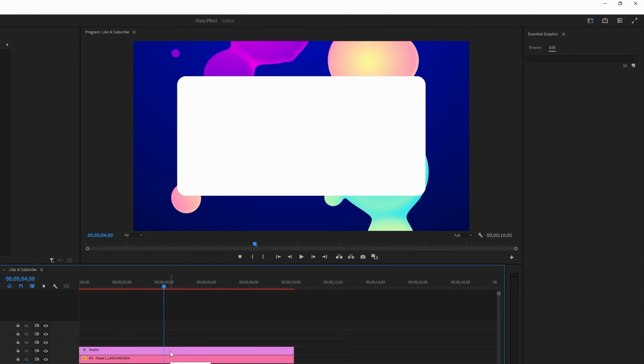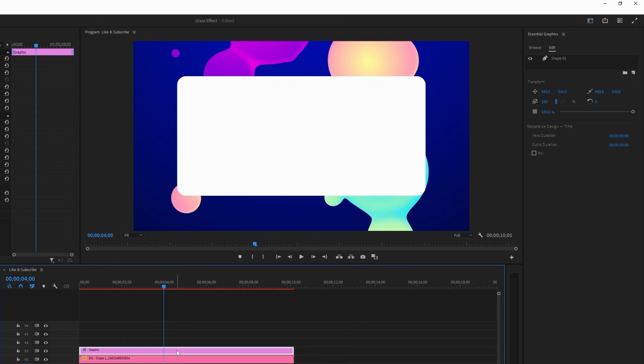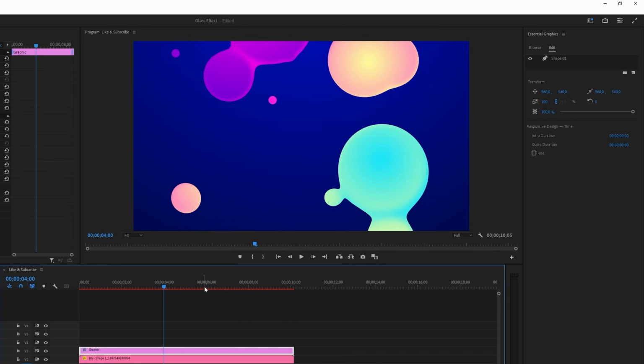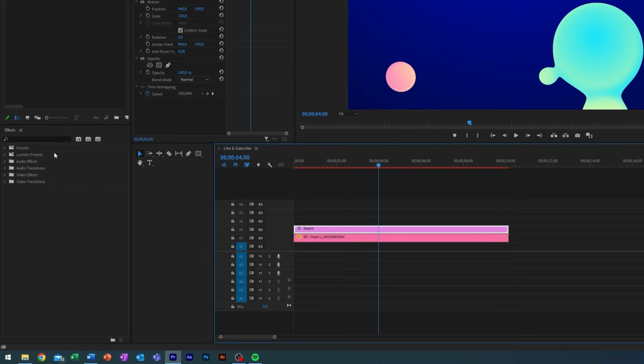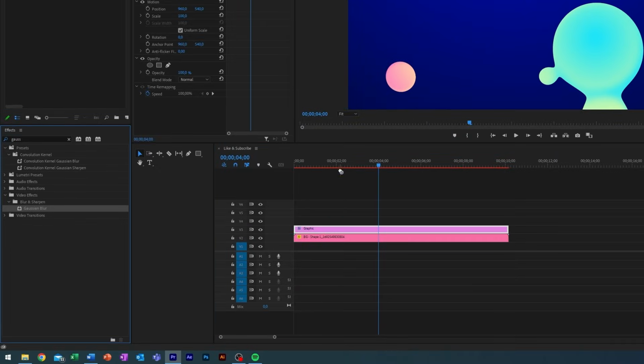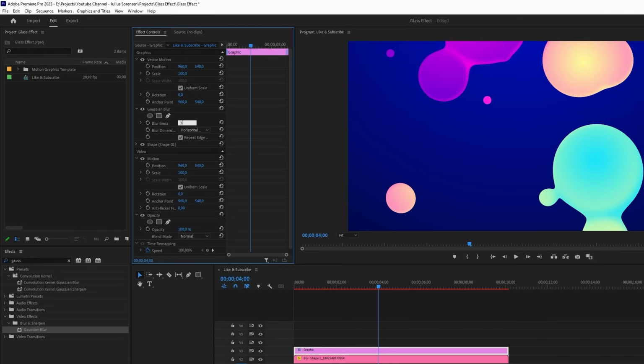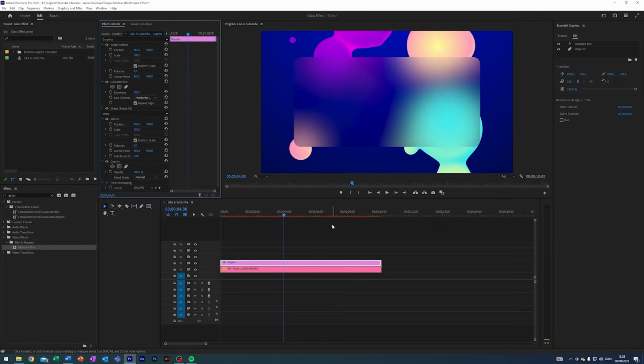What I'm gonna do now is click on the graphics layer, right click, and click adjust my layer. And it's gonna go away, and that's fine. Then I'm gonna search for an effect called Gaussian Blur, and apply that to our graphics layer. Change the blurriness to 300, like so.